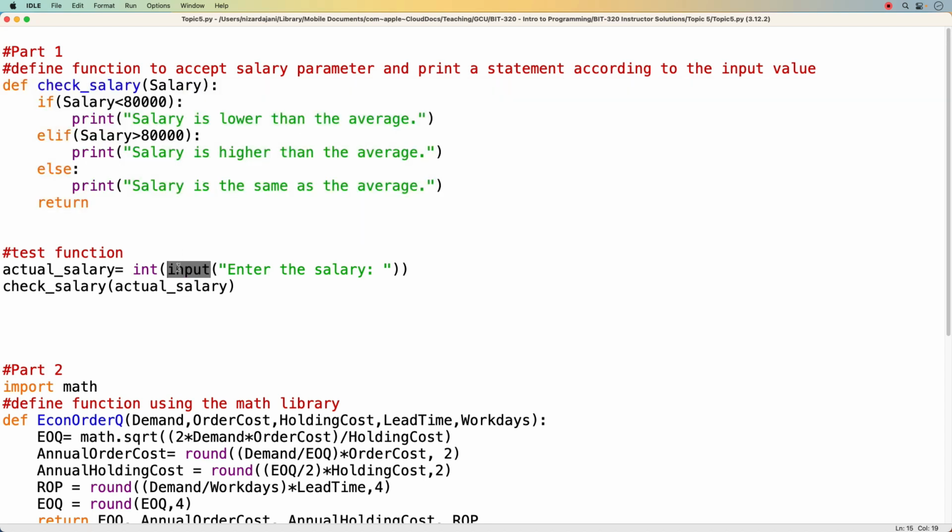I'm creating an input function and passing it the prompt to enter the salary. This is what the user is going to be prompted with. Whatever the user enters, by default the input value is a string data type. Since I'm going to be working with numbers and need to do comparison, I need to convert the string input value to an int, so it becomes an integer. That will be assigned to a variable called actual_salary. Then I'm going to use that variable as an argument in my check_salary function call.